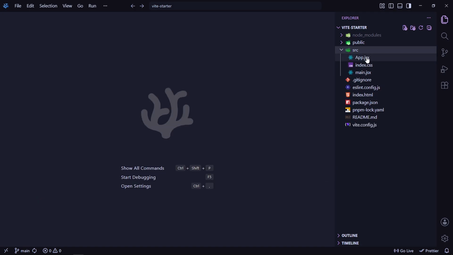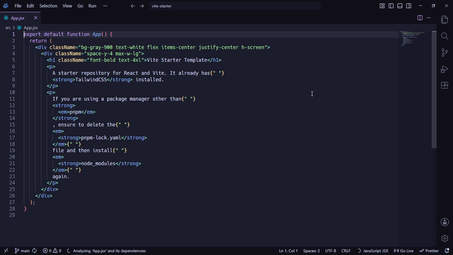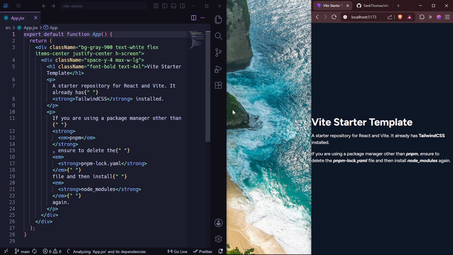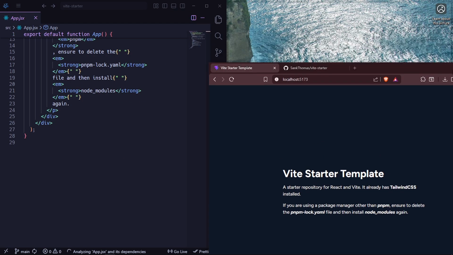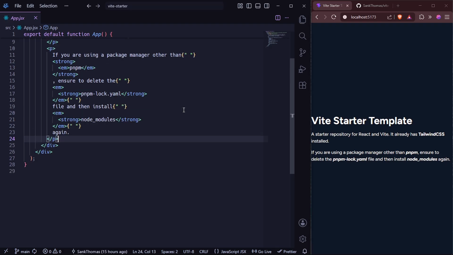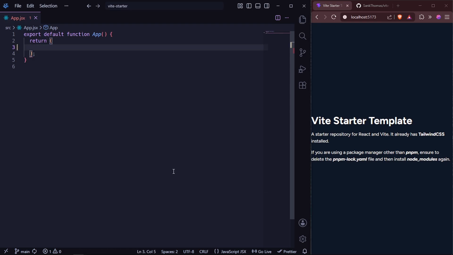So I'm going to jump into the source folder and then inside the app.jsx, because our entire application is going to live inside the app.jsx. So perhaps I should grab this and then place them side by side, because it's going to be easier to build and to preview at the same time. There we go. So I'm going to remove everything inside the return because we don't need it.